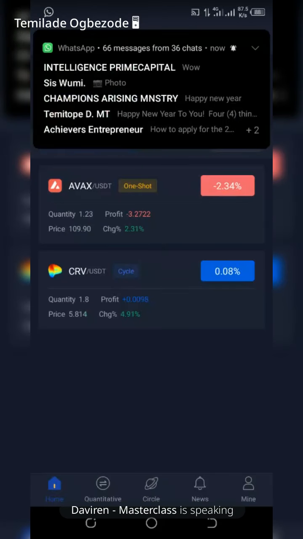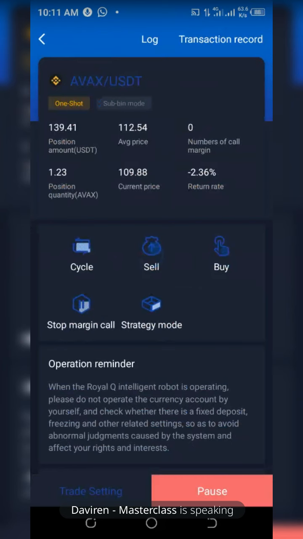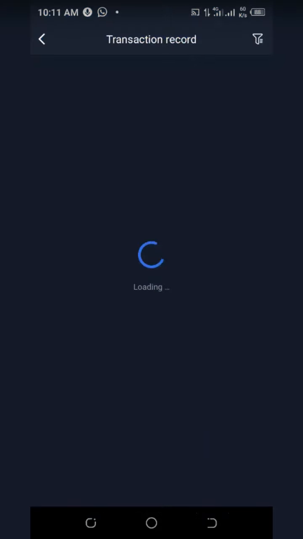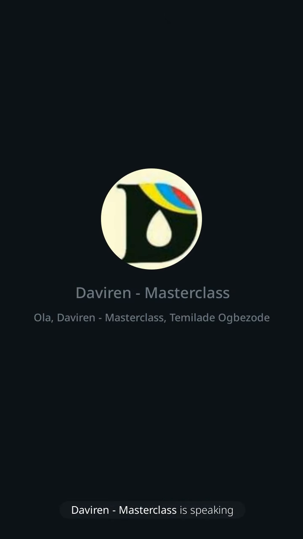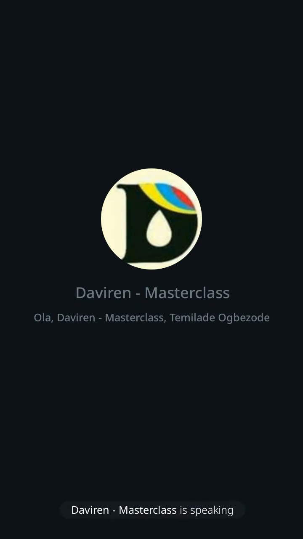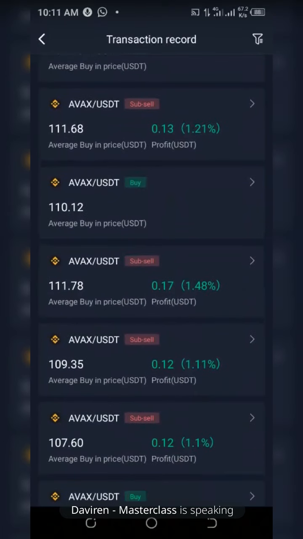Madam Tenny, click on your AVAT. Then click on transaction record. Now you can see sales and buy. This is for only AVAT because we are working on the AVAT. Can you see? Yes. Good. You can see our sales in AVAT here.